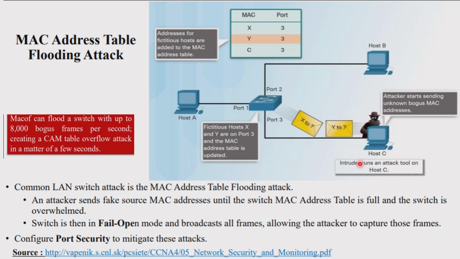Now if you see this scenario, each device has a unique IP address and a unique MAC address. Port 2 will give one MAC address, and from host A on port 1 we will get another MAC address, that is okay. But from host C we should get only a single MAC address. But what the attacker is doing with this tool is generating multiple MAC addresses.